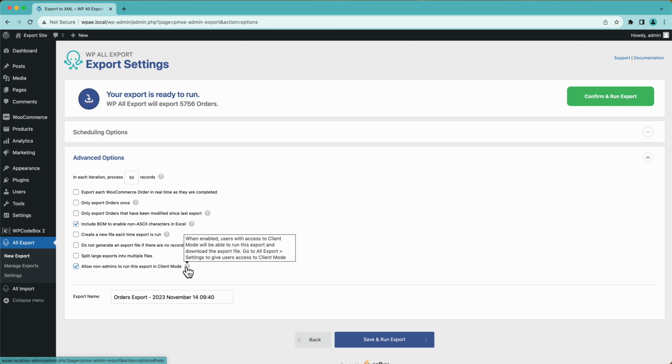So we'll go ahead and enable this. And this is going to allow non-admins to run this export in client mode. So they can run the export and they can download the file. They can't do anything else. We can't let them create a new export or edit an existing export, right? Because we just saw the PHP functions we're able to create. So they can write their own PHP functions and then execute that PHP. So if they're a non-admin, they can just write a PHP function that says, make me an admin, and then they can take over your whole site. So you definitely don't want to give non-admins access to WPL export, but you can safely do it in a limited fashion with client mode. So we'll enable that, and then we're going to confirm and run the export.